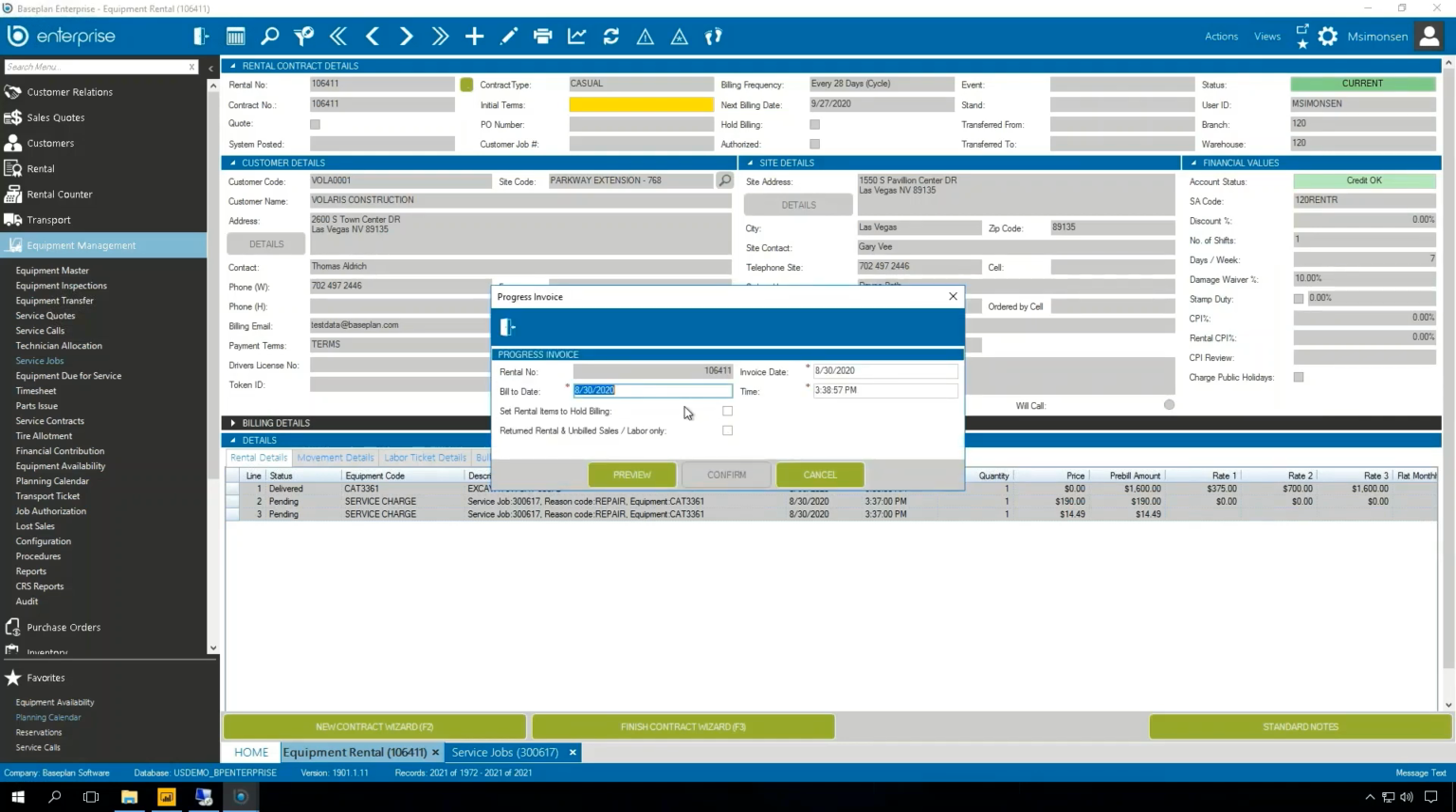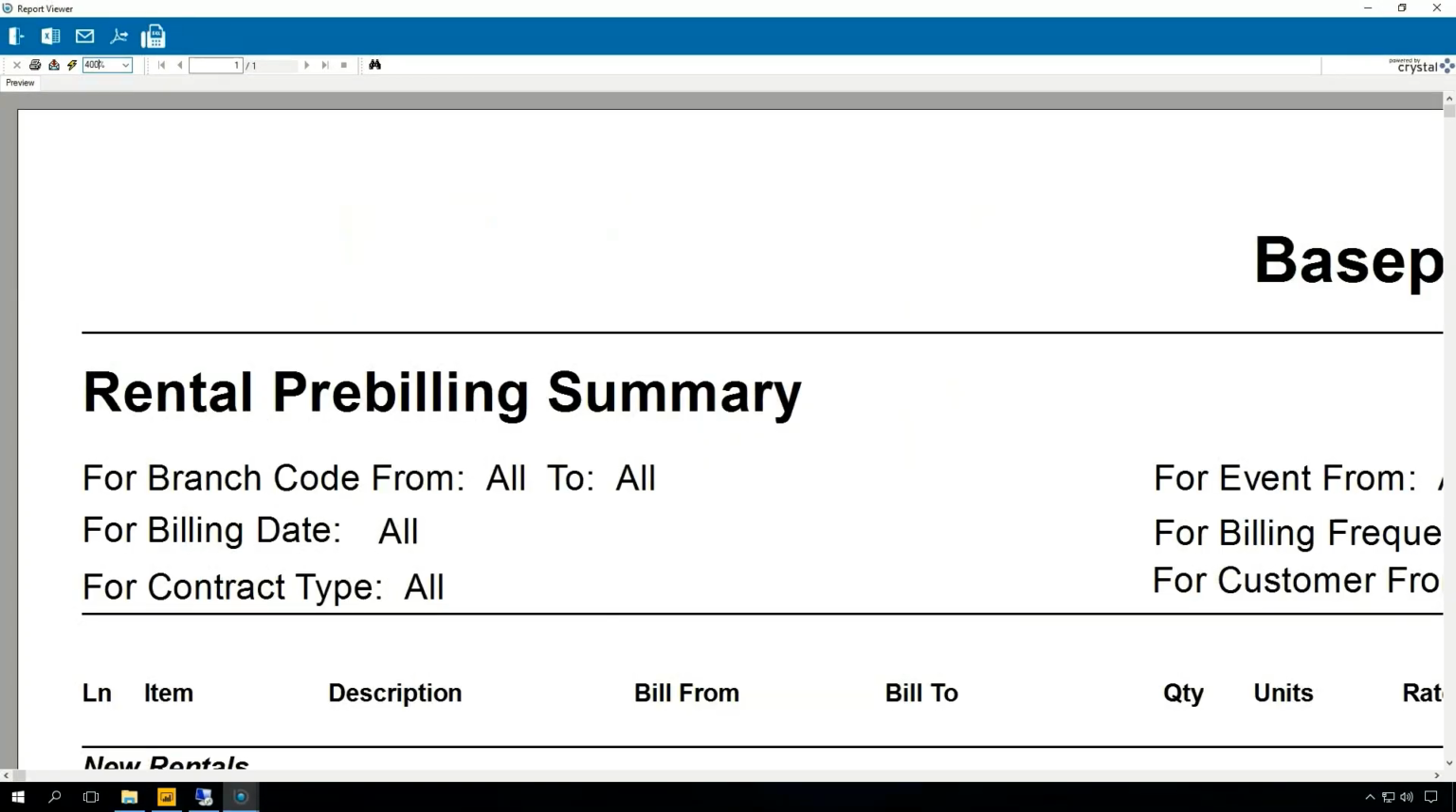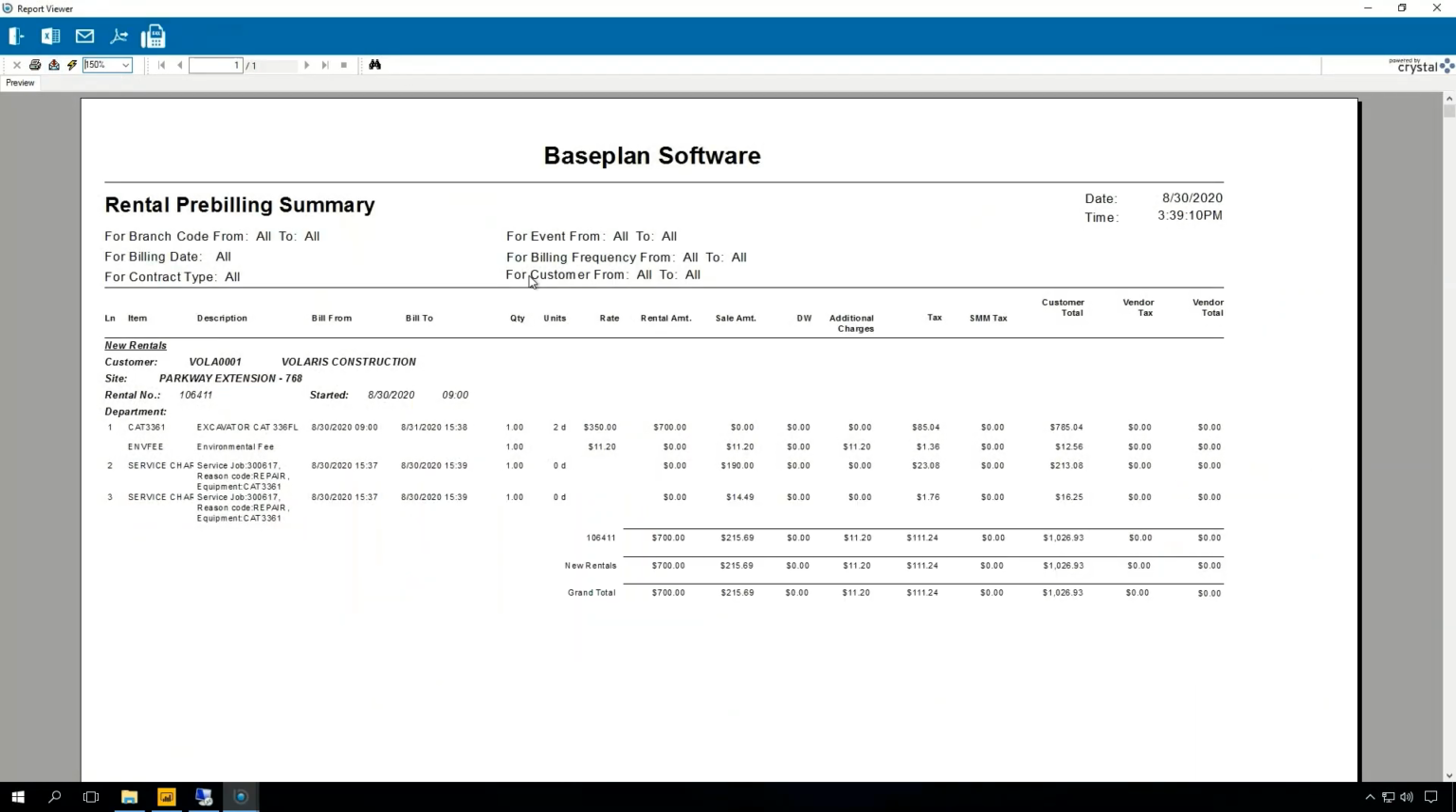Let's just bill 1 day. You'll see here this is going to actually combine the billing together because it's all on a single rental contract. So let's just zoom in. Whoa, that's too big. Oh my goodness, 150. You can see here it's given us our pre-bill for the rental and then for the service charges as well.